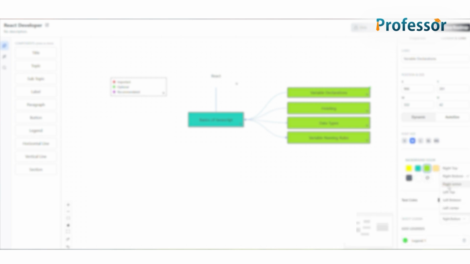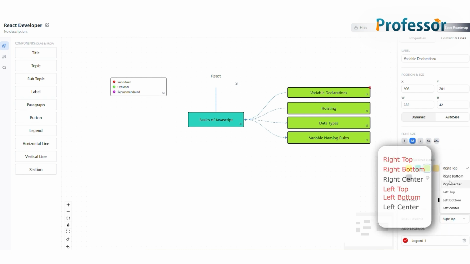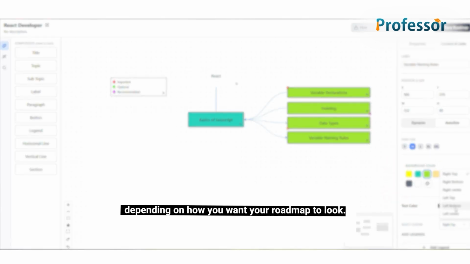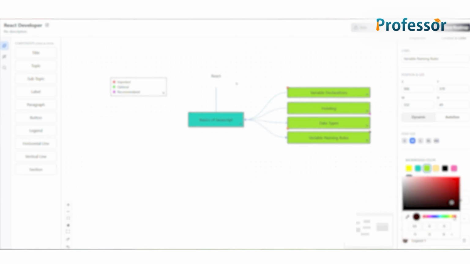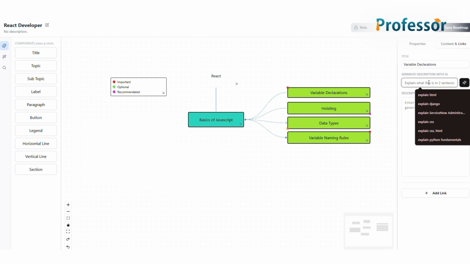You can add these ticks to your milestones at different positions, like the right top, right bottom, left top, or left bottom, depending on how you want your roadmap to look. Next, we can add notes and resources for every milestone inside the content and links section.